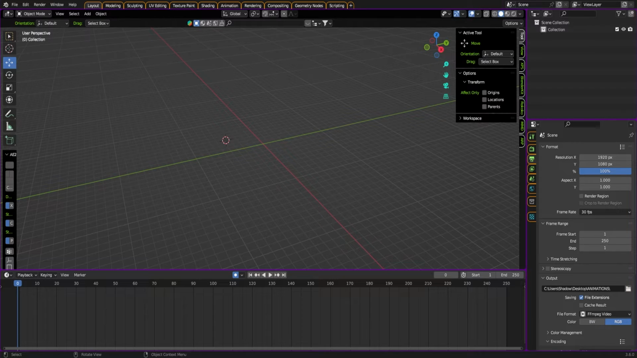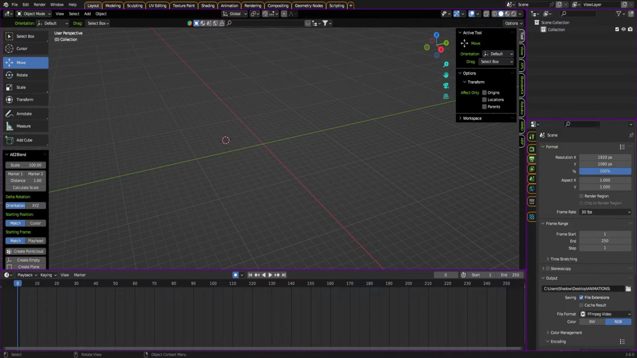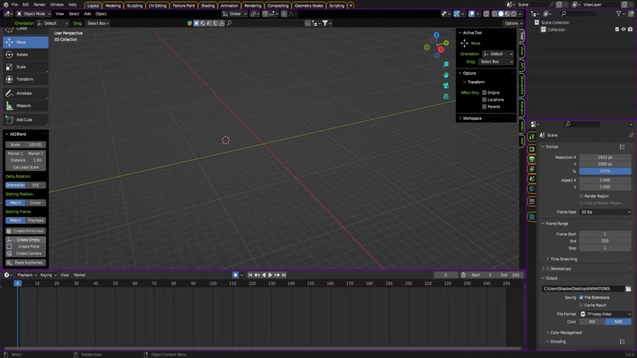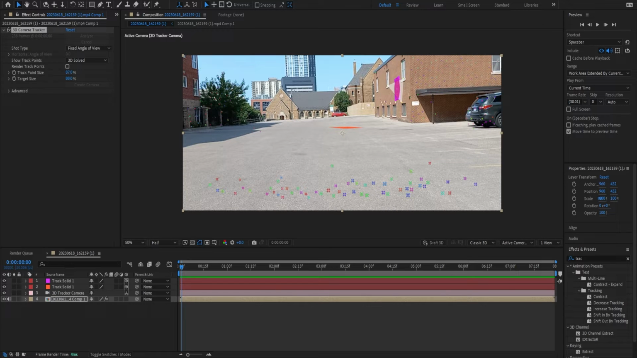But after you guys enable your add-on, you're going to notice this new little tab right here under your tools, and it's called AE2 Blend. So it might look like that, just expand it. And this will be here under the object mode and your rotation and stuff like that. And this is the section we're going to be looking at: create camera, create plane, okay? So this is where we're going to start to copy over our data from After Effects. I'm going to jump back over into there.